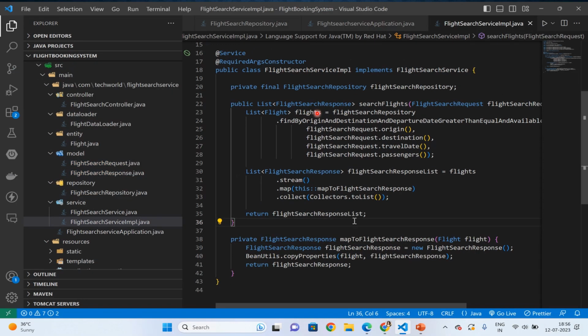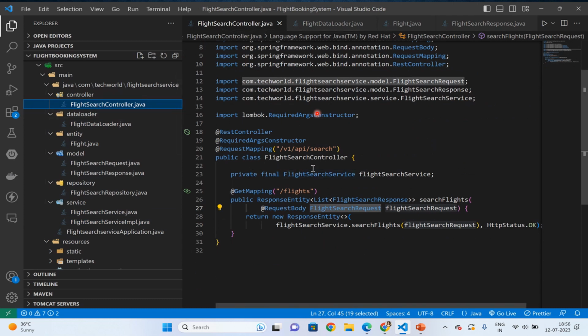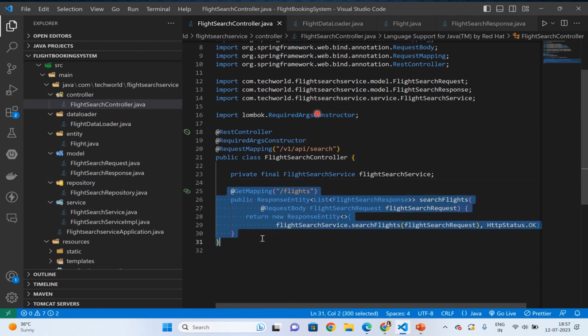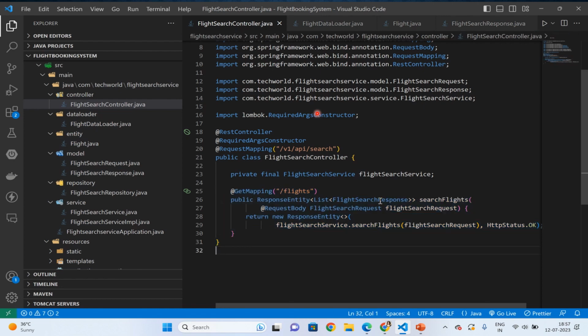With this, our functionality is ready. Let's quickly recap what all things we have done. First, we have defined the controller layer. Inside the controller layer, we have defined a class called FlightSearchController.java. It will communicate with the business layer using the FlightSearch service. The FlightSearch service we have defined as a constructor parameter using the required args constructor, and we have defined one mapping. So this is our API, and this API will have a method called search flight.